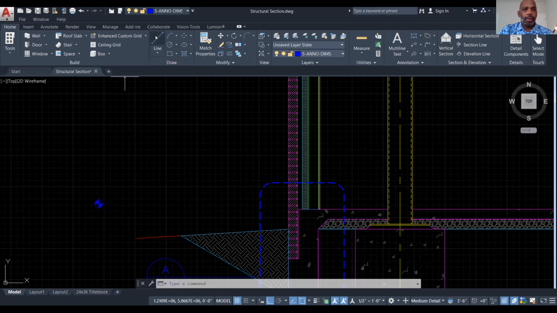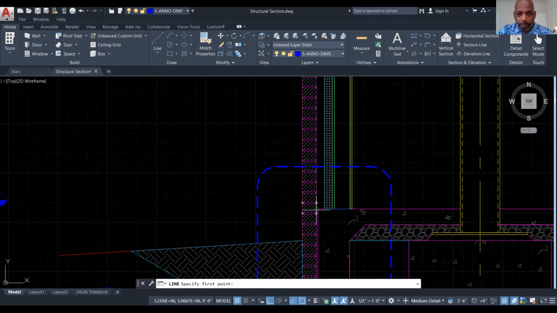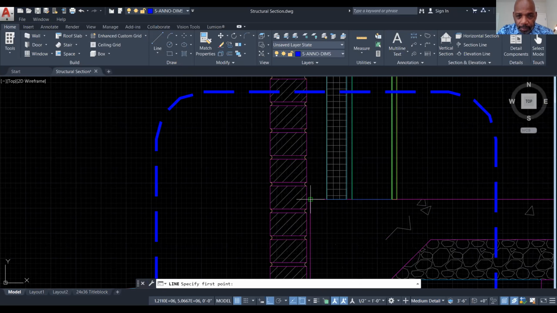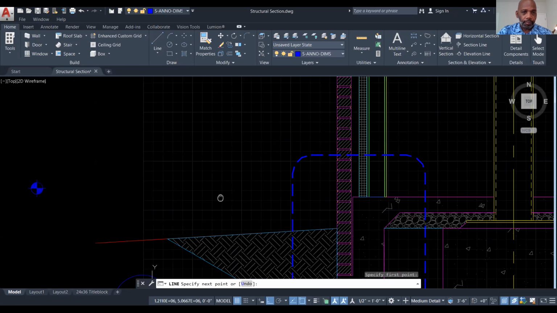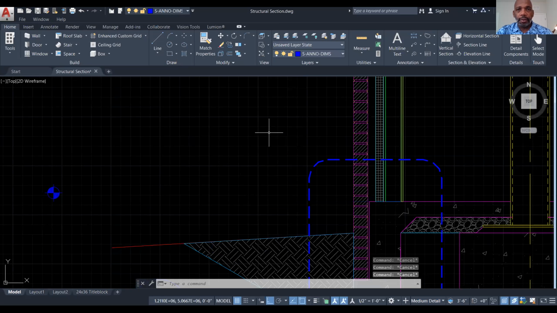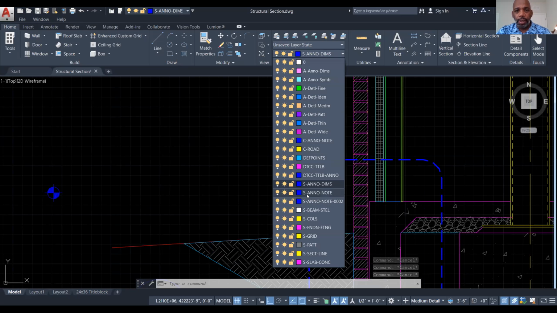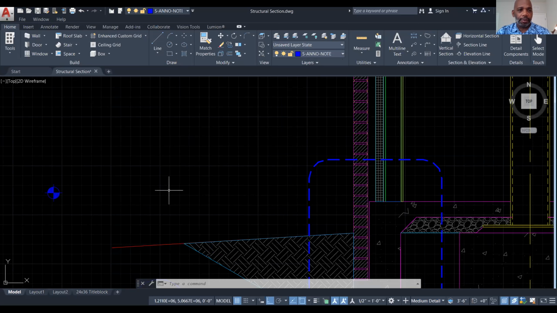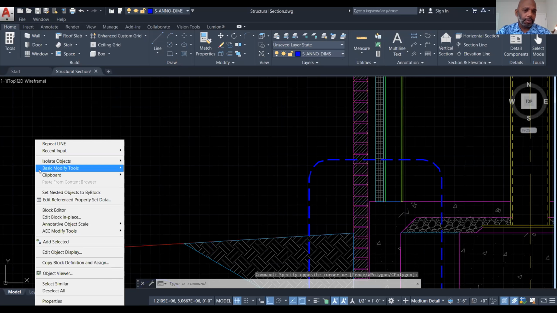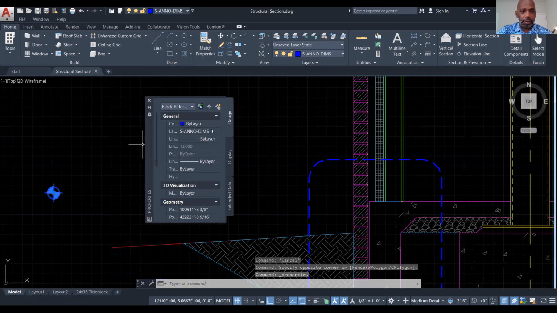And then I'm going to go to the line tool. And I'm going to draw a line from the edge of the slab. Oh, and first of all, let me put all of this on the S-ano note layer. So I made it my active layer. So I need to change this as well. Let's change this to the note layer. There we go.